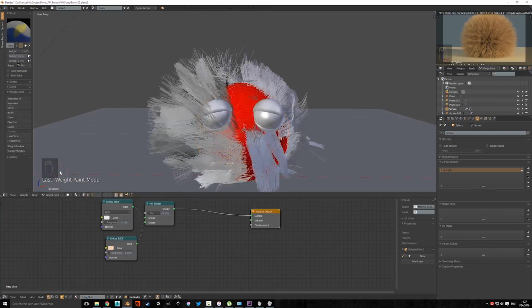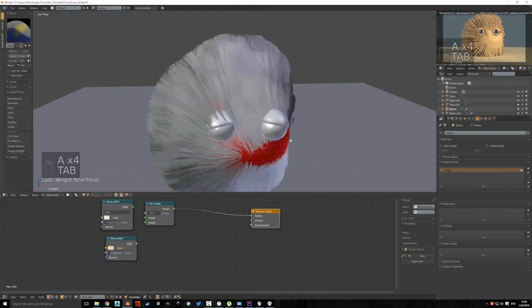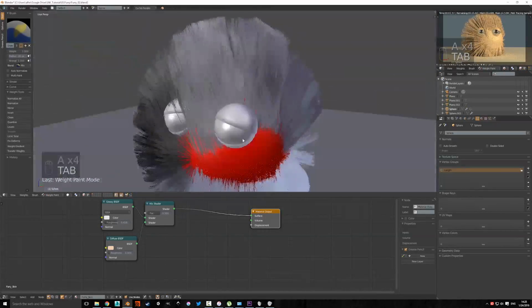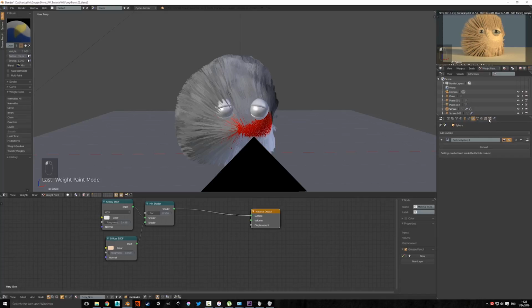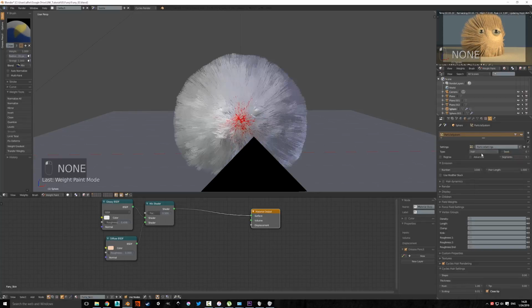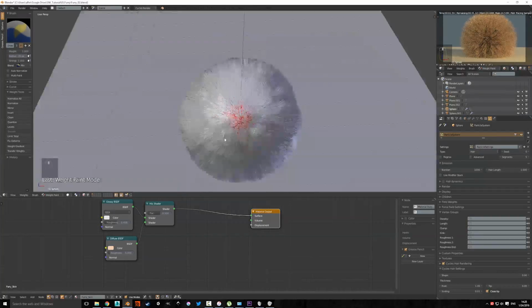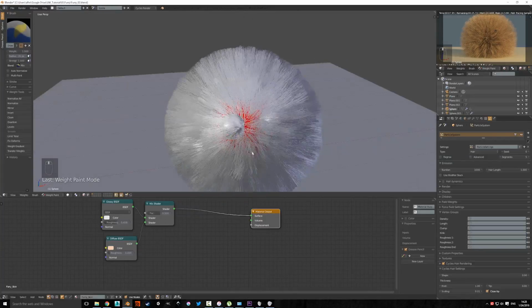So let's go to weight painting. Wait, why does it look like that? What? That looks like a crazy scientist. Okay, it was some glitch apparently, because I just selected that particle system again and it works fine.